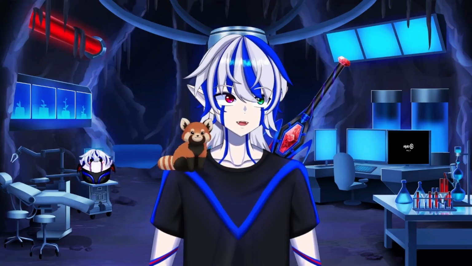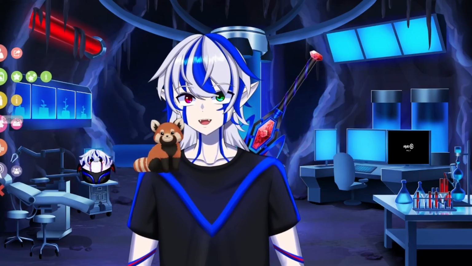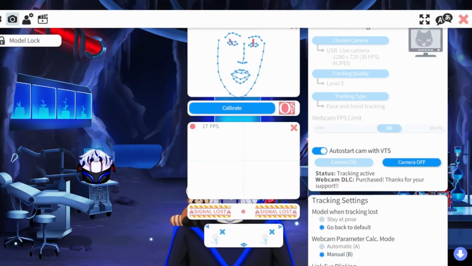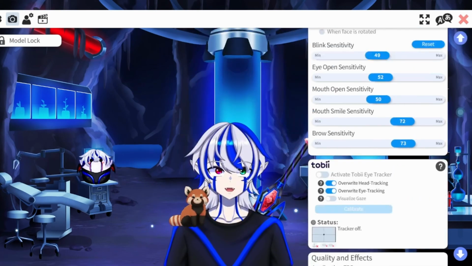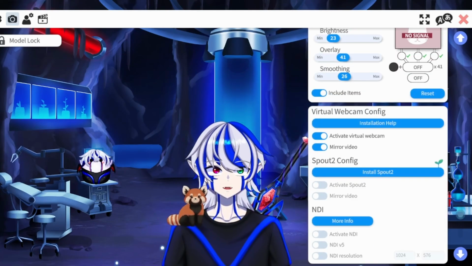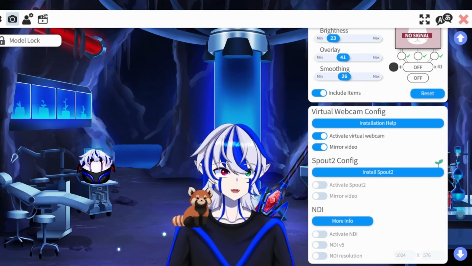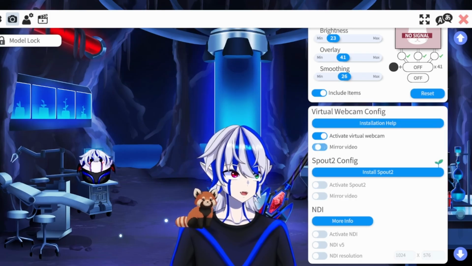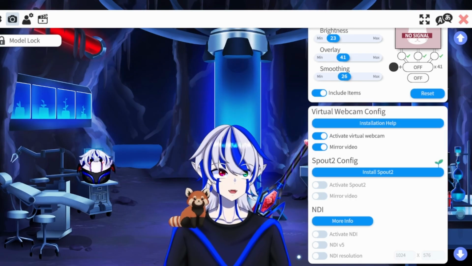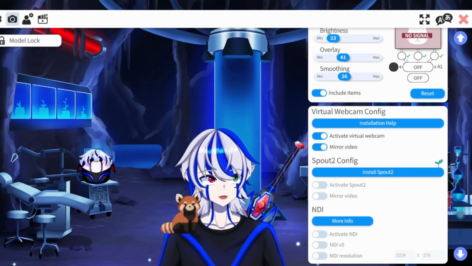So in order to activate it, what we need to do is go into our cogwheel and go to settings, webcam and tracking, and scroll down. And so yeah, once we get right here, all you need to do is toggle this and toggle this. But I like to have this on personally for other stuff.